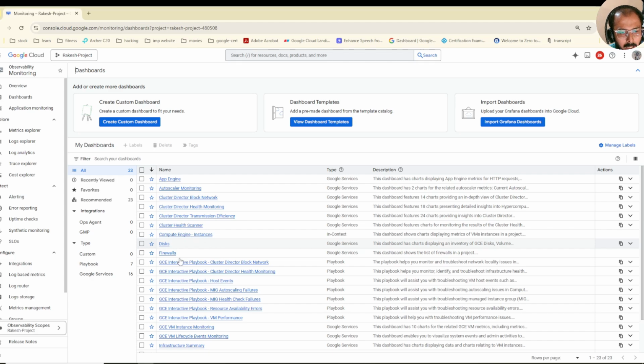Let's check this. Let's check this infrastructure summary dashboard and see what it shows. So click on infrastructure summary. Mostly this dashboard has charts displaying data relating to VM instances and load balancer.